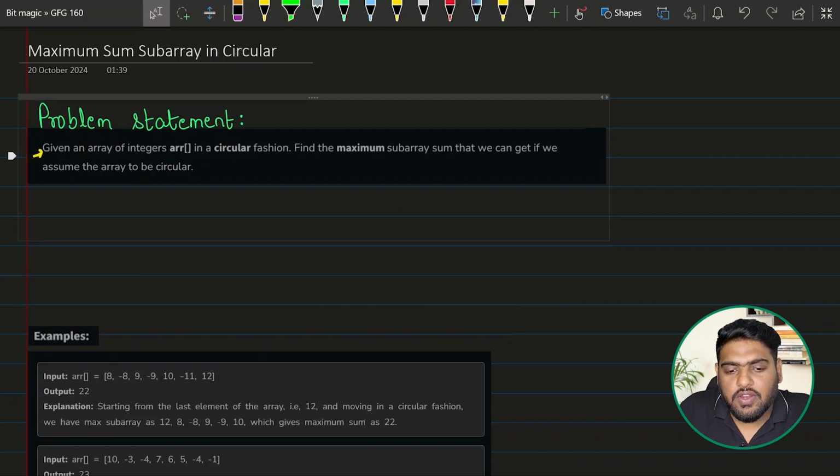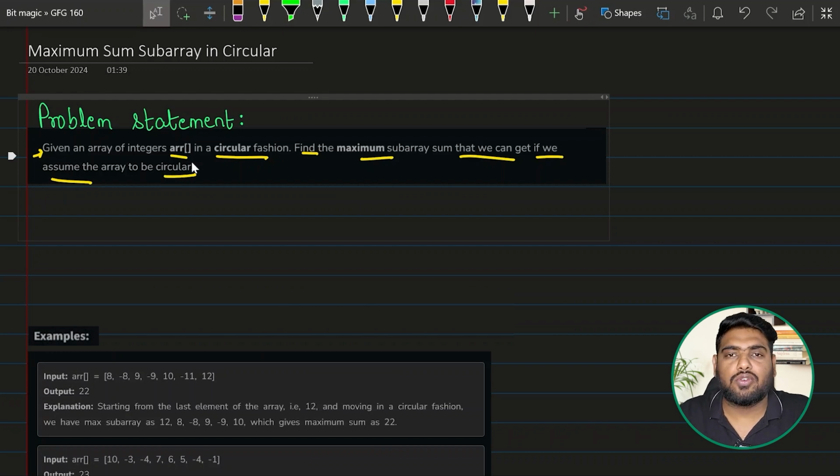The question is saying: given an array of integers ARR in a circular fashion, find the maximum subarray sum that we can get if we assume the array to be circular. The question is the same, just there is one more thing that we need to consider, the circular subarrays as well.